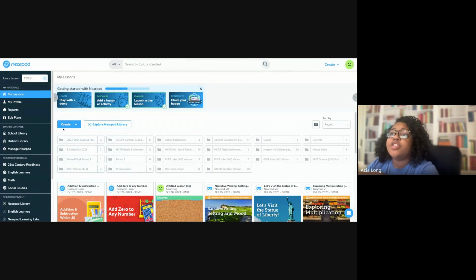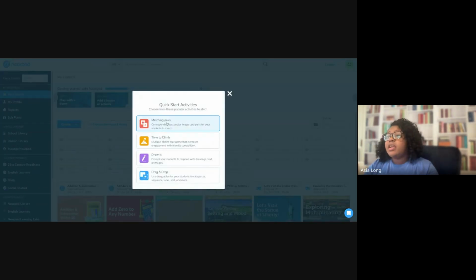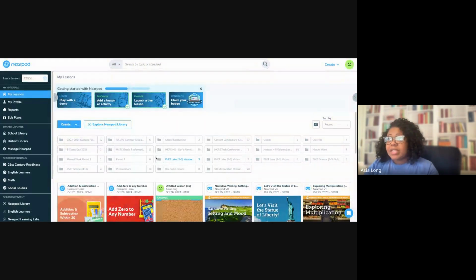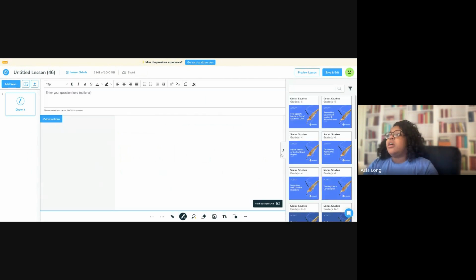If I want to create a Draw It, I go to Create. You can choose Lesson, but I'm going to go down to Activity because I want to just do this on its own. I choose Activity, and what comes up? A Draw It. I clicked it, and it's going to take me here. This is a blank canvas right now. You can upload your own background, but I'm going to suggest going over to the side.